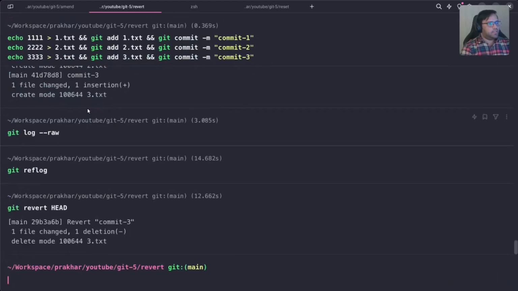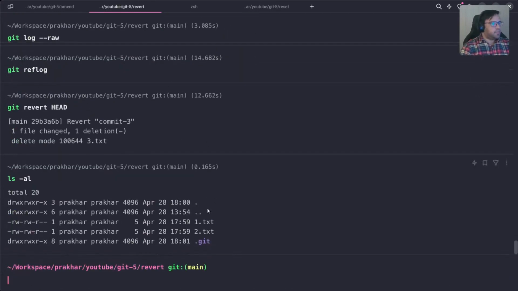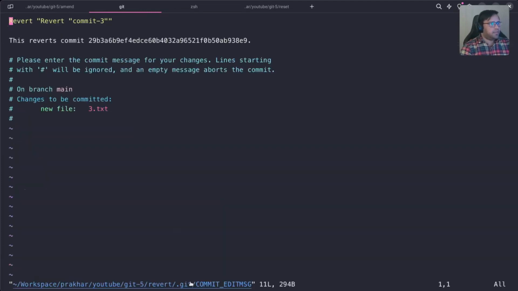And let's check the status of the working tree. At this point in time, file 3.txt has been completely removed. But let's say this was not a bad commit and we made a mistake by reverting commit 3. We can go a step further and undo this revert again by saying git revert head, which says now it's reverting the reverted commit 3.